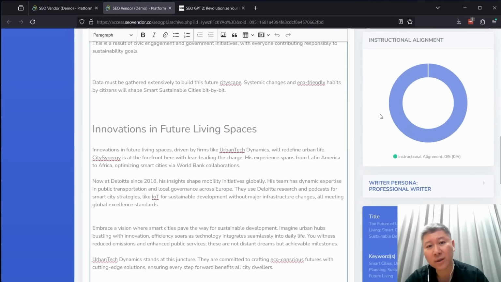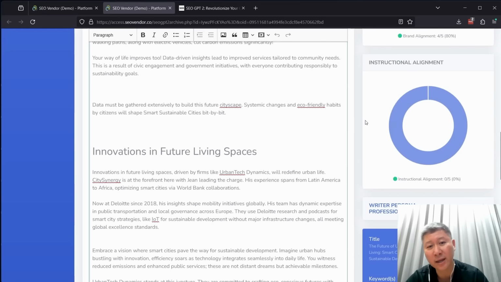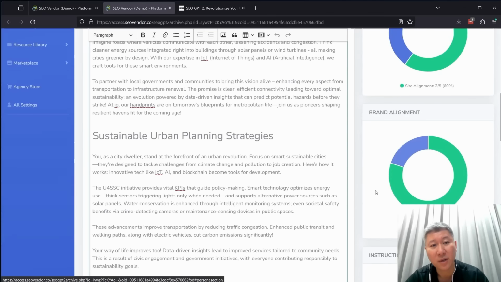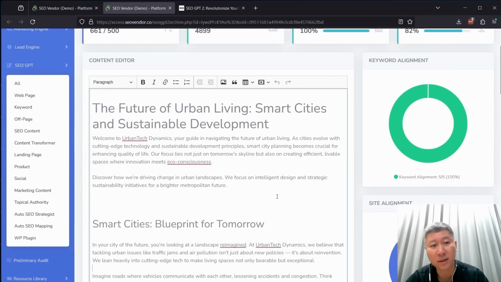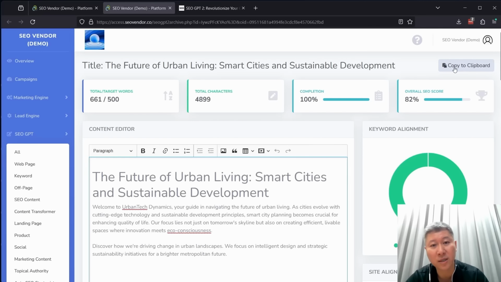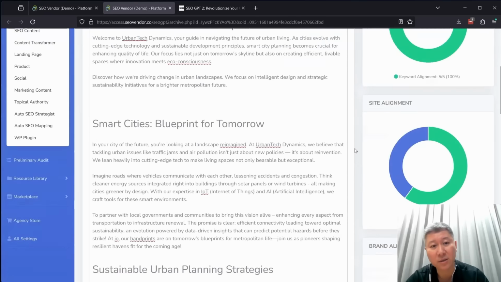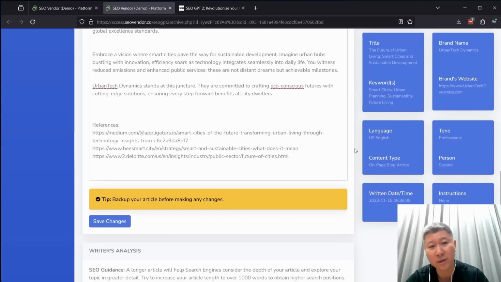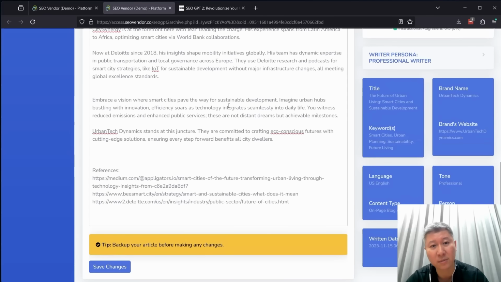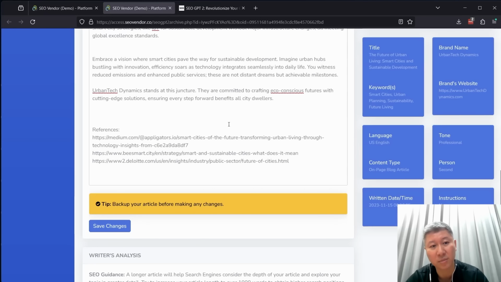The next one, the final one we're going to look at, is instructional alignment. On this one, we didn't have anything because we haven't shown this feature yet. It's more of an advanced feature where it can measure how well the article aligns with the instructions you have given it. But other than that, you have the whole article here on the left-hand side. You can also copy to clipboard easily if you want to copy all the information somewhere. And by the way, this is so easy that it's actually all doable on a mobile phone.